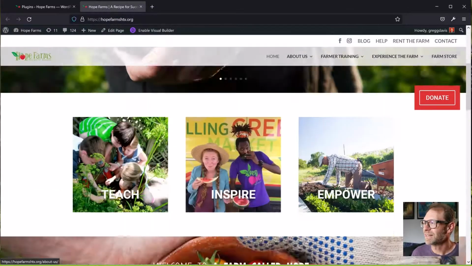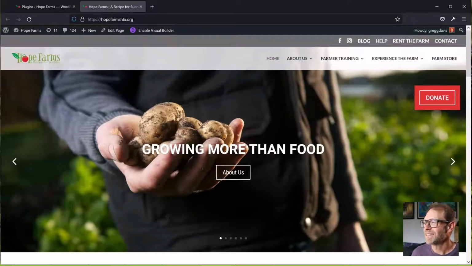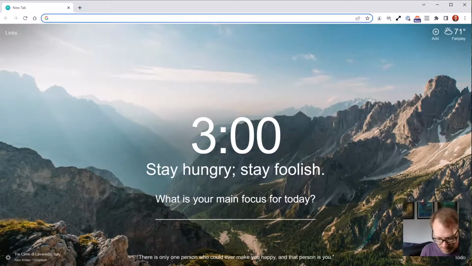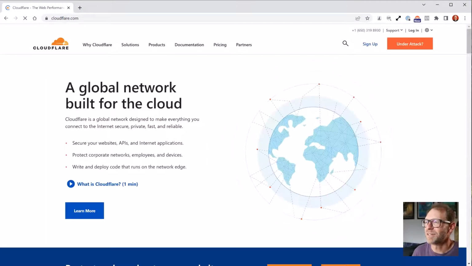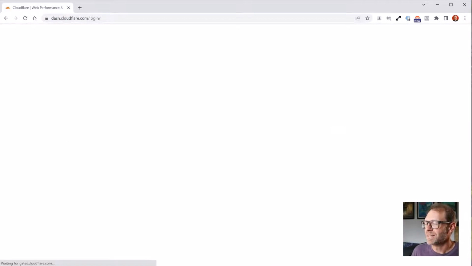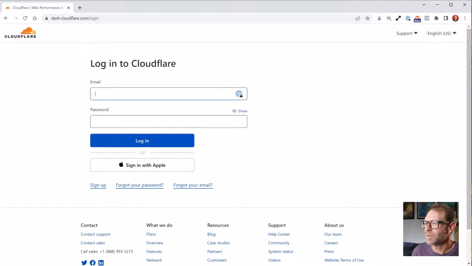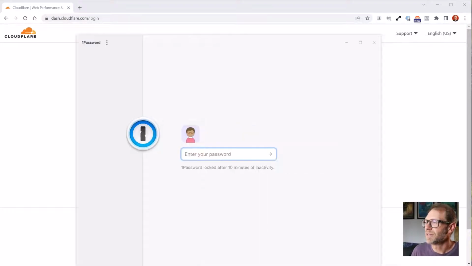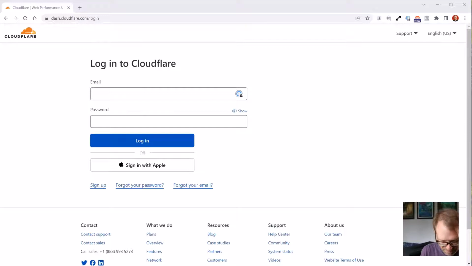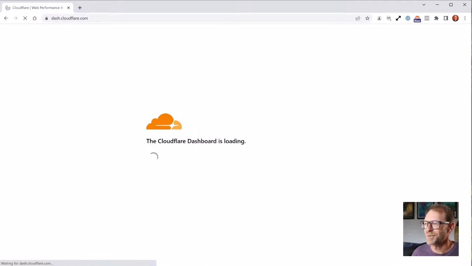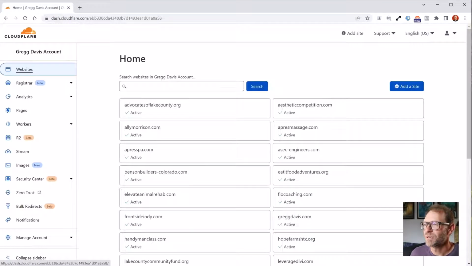Just take one more look now that I've enabled the caching plugins. Again, looks great. Okay, so last thing, I'm just going to open up a Chrome window. I'm going to go back to Cloudflare and log in. Let's see. Oh, I've got to open my one, I use 1Password. Placing my password in there. Nice and secure with Cloudflare. And then we'll go under websites.